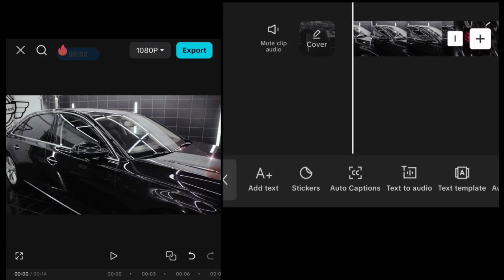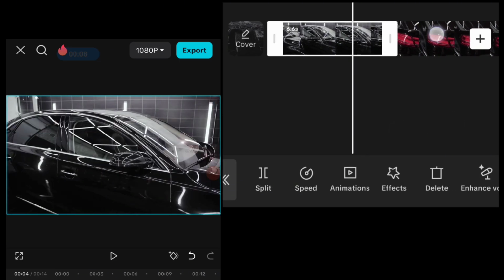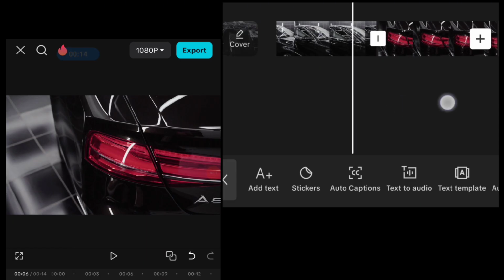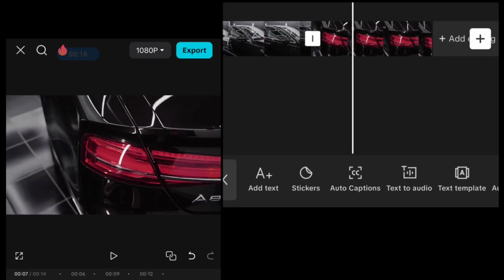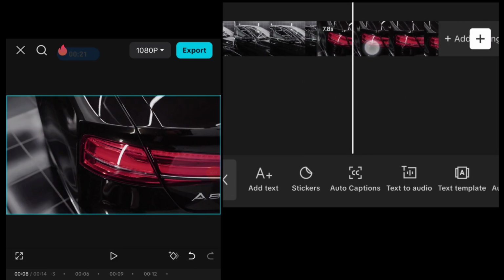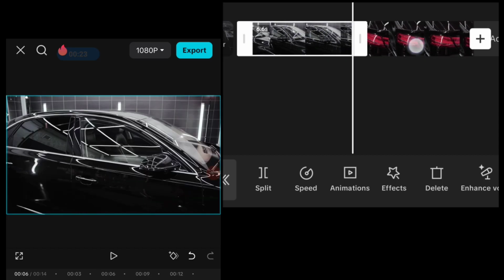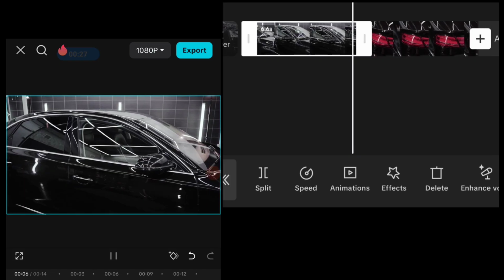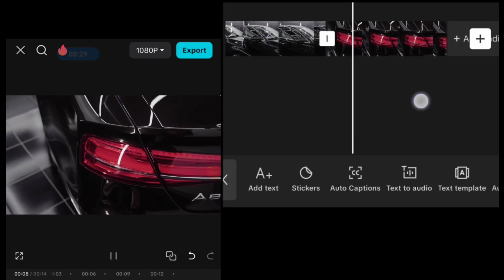So today I'm going to show you how to create a smooth transition from one clip to the second clip. First, you need to open your CapCut and then export the video that you want to add a transition onto it. I already prepared these two videos, and as you can see, the transition of these two videos is kind of not matched at all.